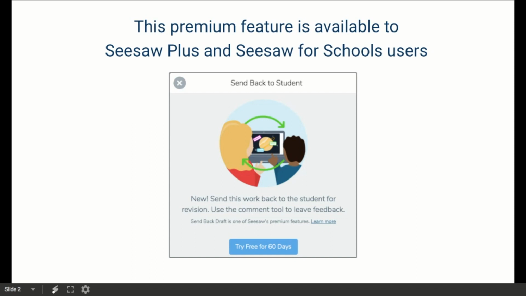The Send Back to Student feature is a premium feature that's available if you are a user of Seesaw Plus or Seesaw for Schools. If you're currently a free Seesaw user, and you have not tried Seesaw Plus, you can choose the try free for 60 days option so that you can use this with your students.